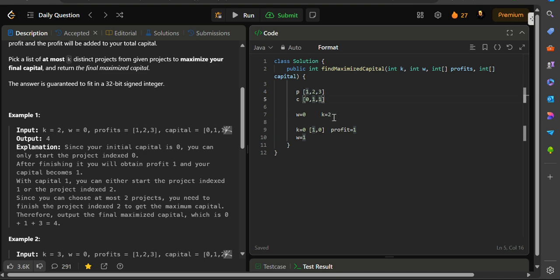But the input says we can take up only two projects. I have already taken one project, so k is now 1 remaining, so I can take up just one more project. We'll select the third project, because it gives me the maximum profit. If I take this project, it will give me a profit of 2, but if I take this last project, it will give me a profit of 3. So I will take up the last one. Currently my profit will be 1 plus 3, that is 4. So 4 is the answer.